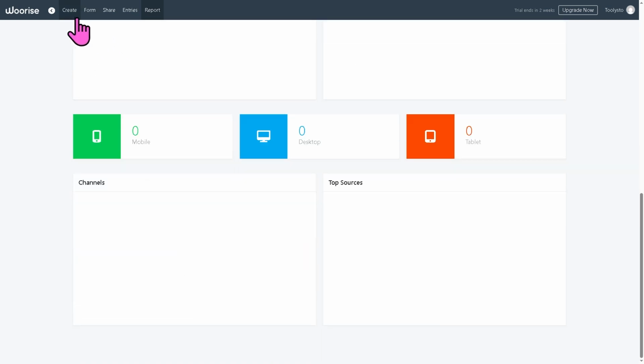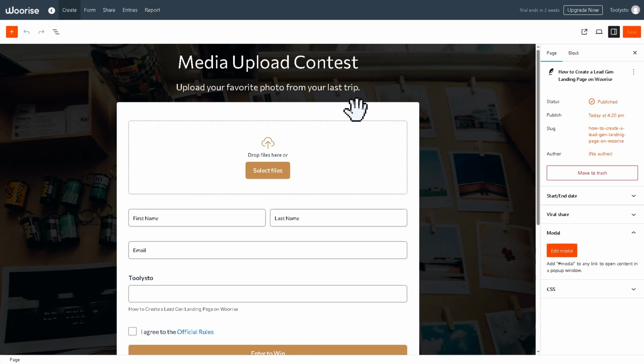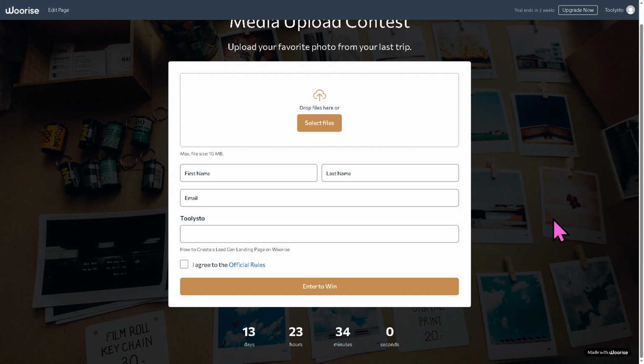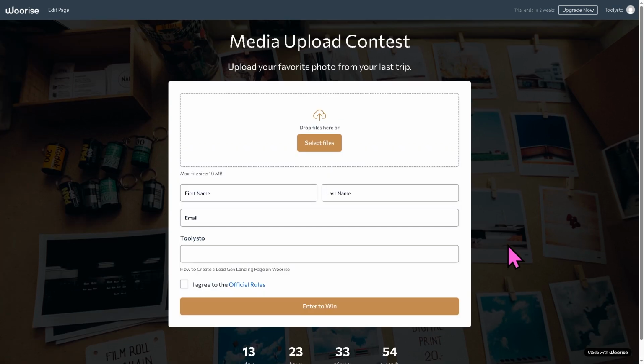Now, let's head back to the Create section to preview the live landing page we've just built. All we have to do is click the arrow right here to view it live. This will allow us to review the layout and test the overall functionality in real time. Take a moment to scroll through the page and ensure that everything looks exactly the way you intended, from the headlines and images to the form fields and call to action buttons.